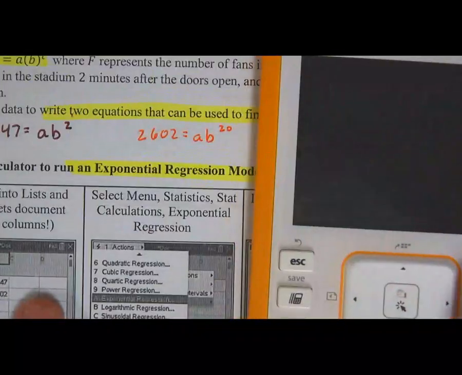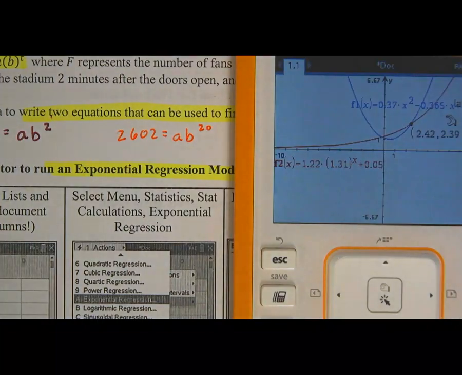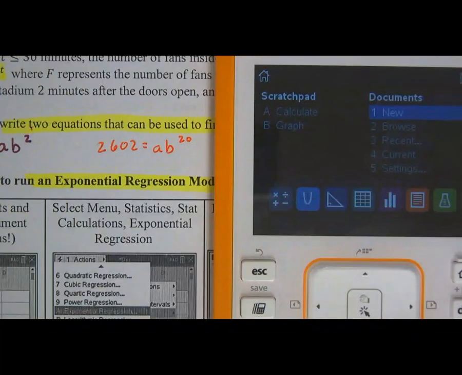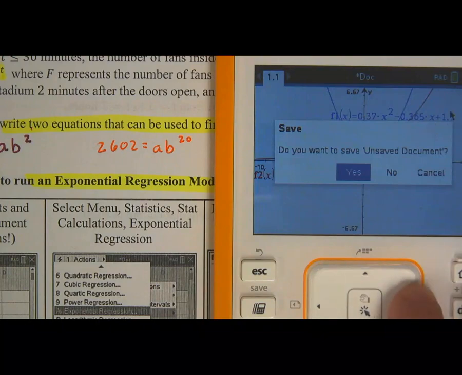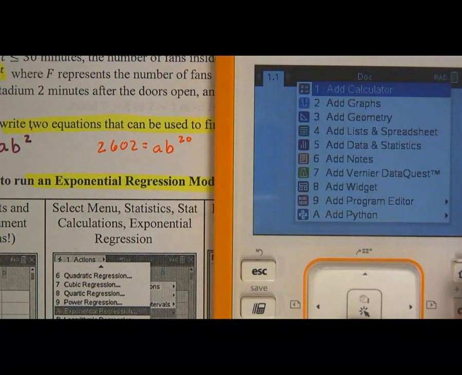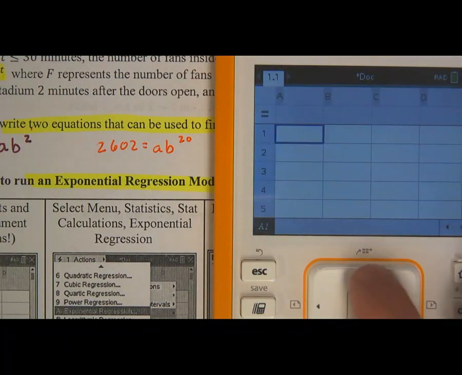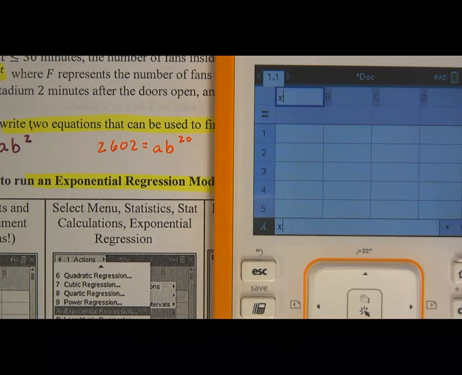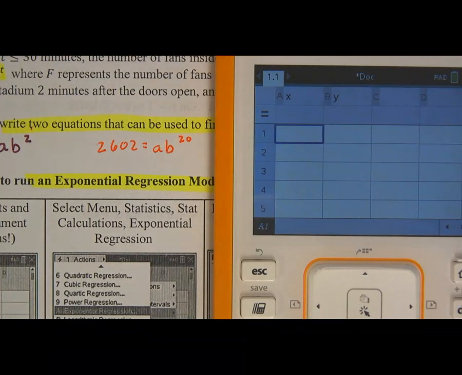So I want you to grab your calculator. I want you to open up a new document, a new lists and spreadsheets document. Title your X column and your Y column, whatever you choose to title them. I'm just going to stick with X and Y because it's efficient, it's fast. We're going to take the word problem and we're going to put that in the form of input-output on the table. So there's a little picture of it there.